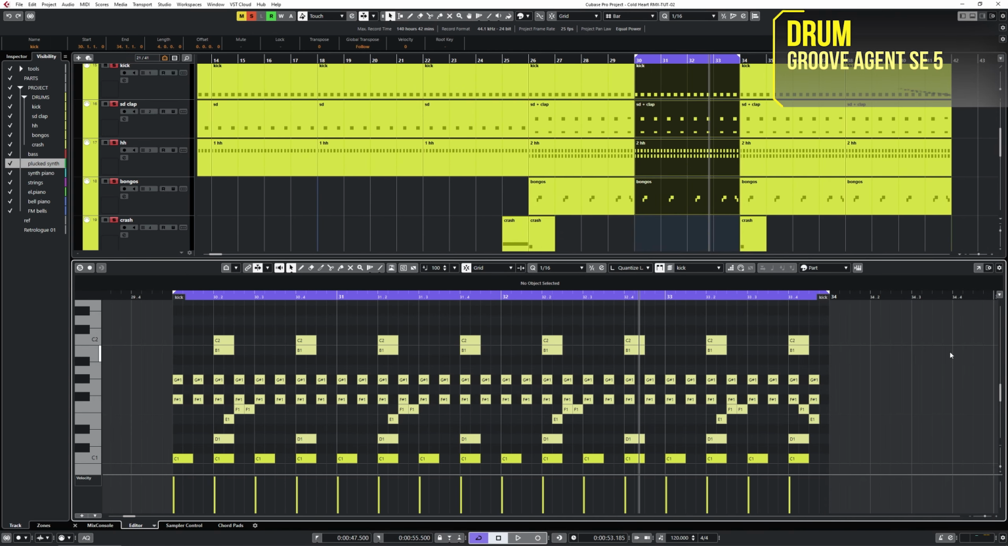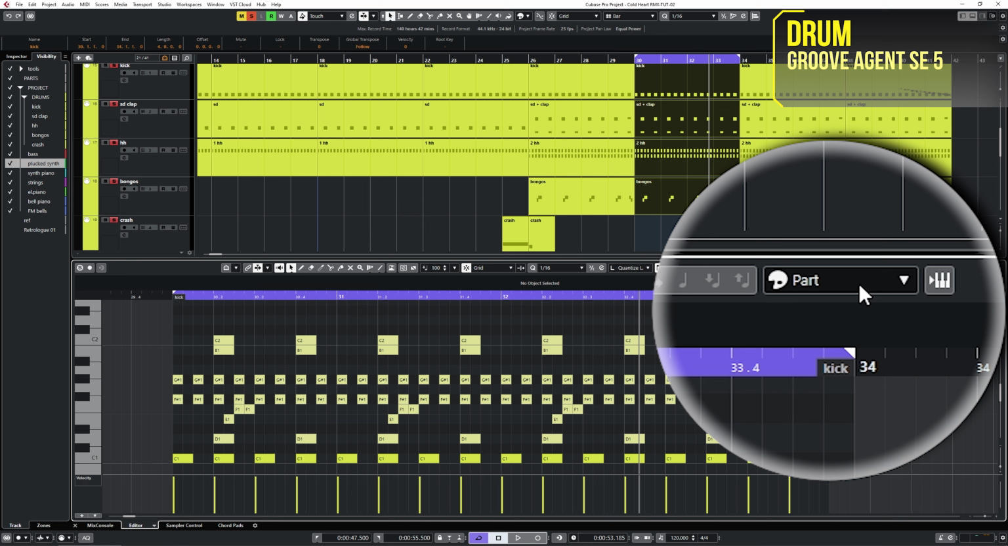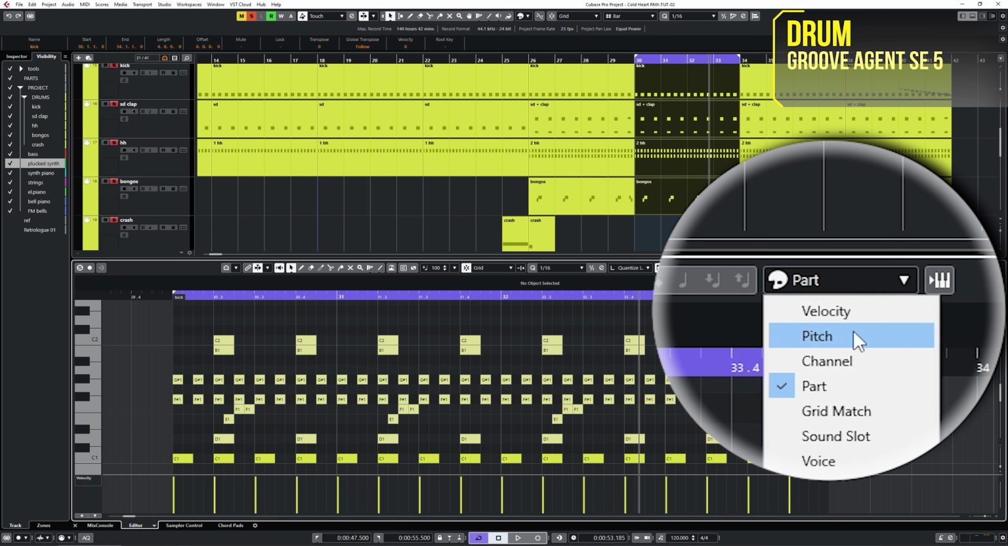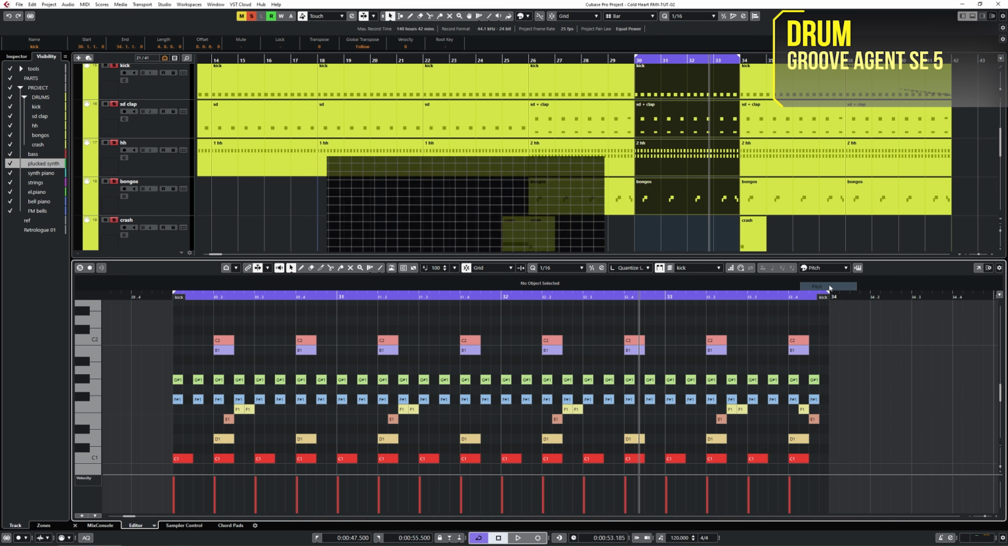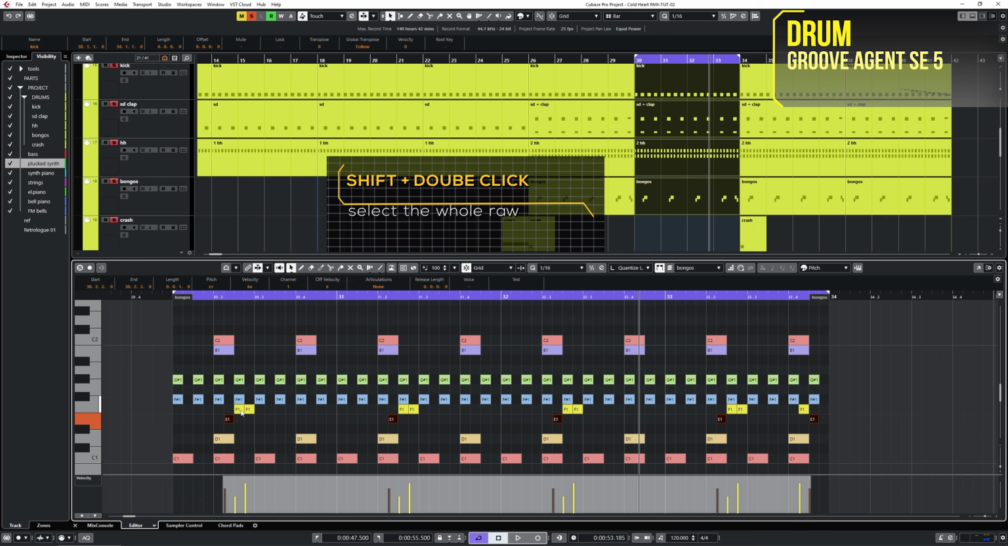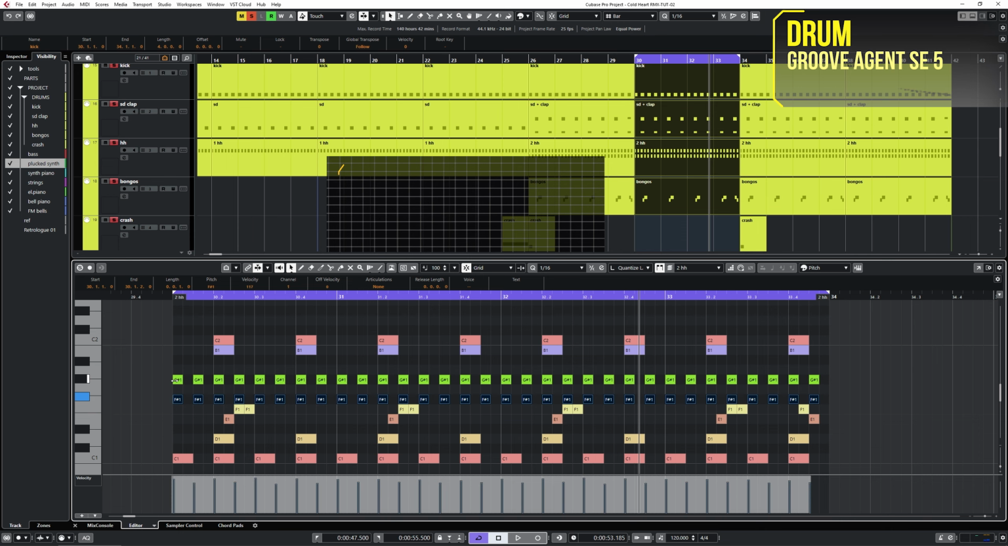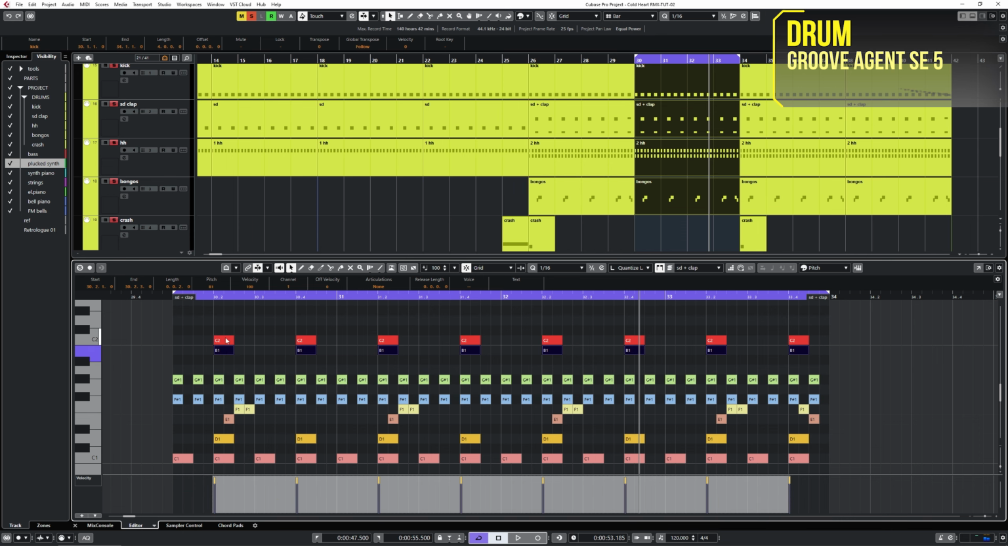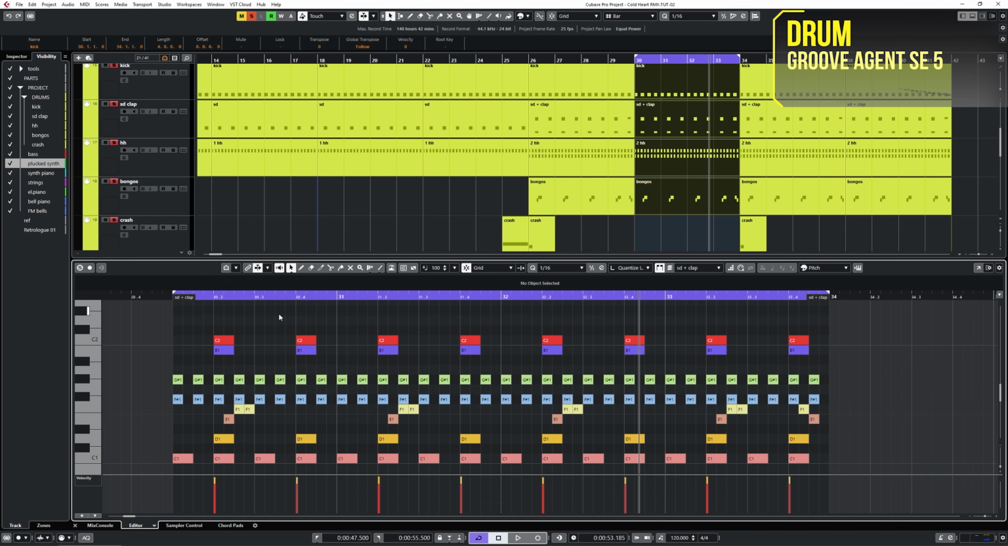Let's focus on the drum loop. Okay, maybe it's quite confusing like that. I need it to be more clear. So I go here and select Pitch. In this way, each percussion gets a different color and it will be easier to recognize them. We've got the kick, the snare, the percussions, the hi-hat, and the claps. Let's give it a ride.